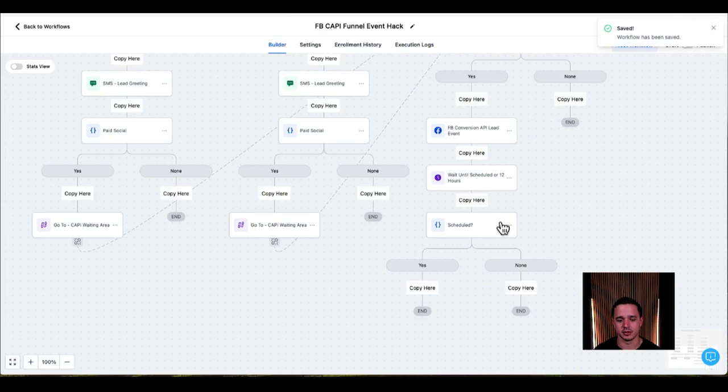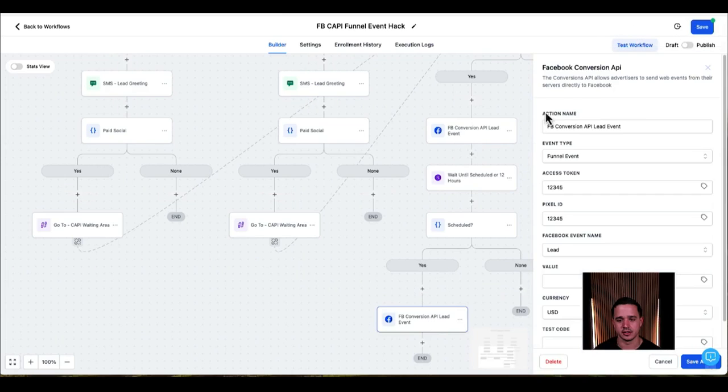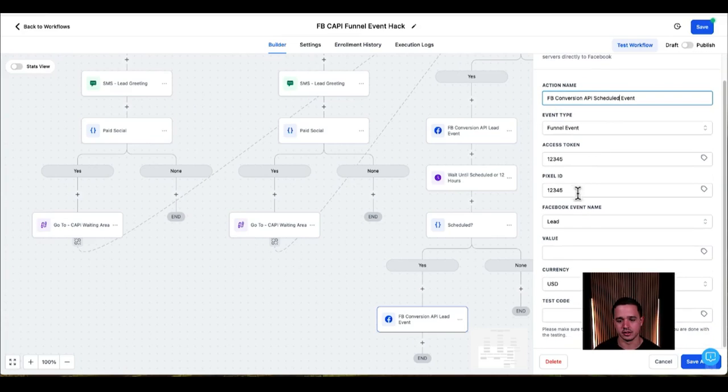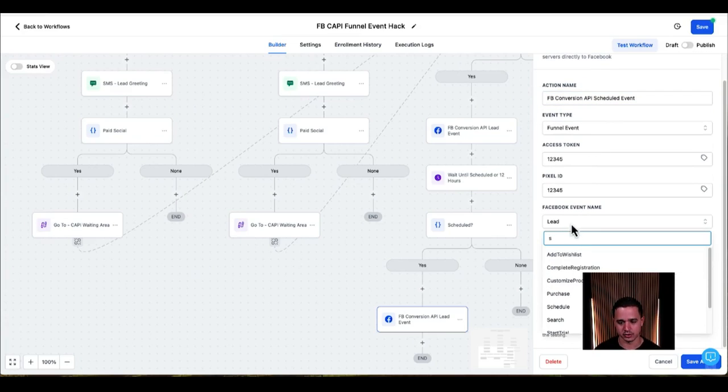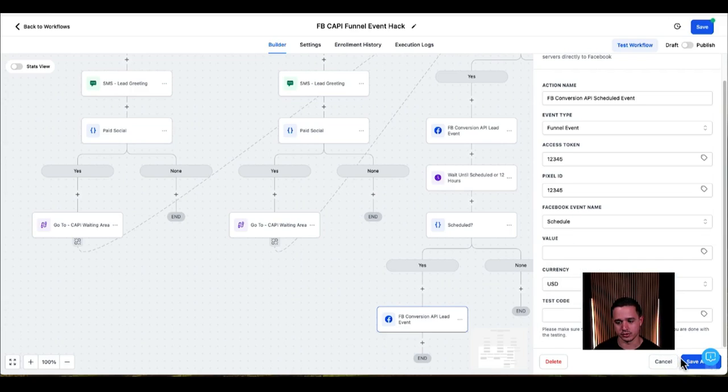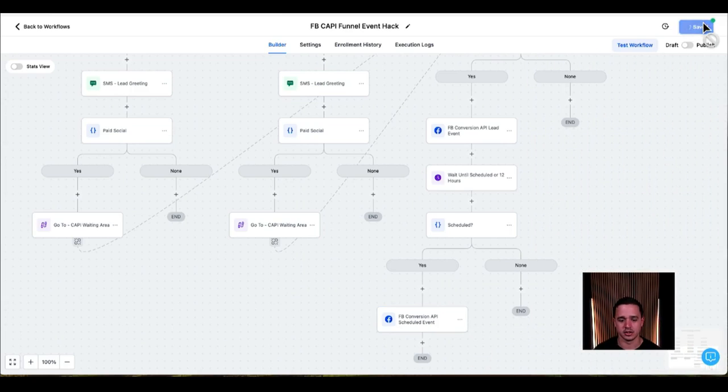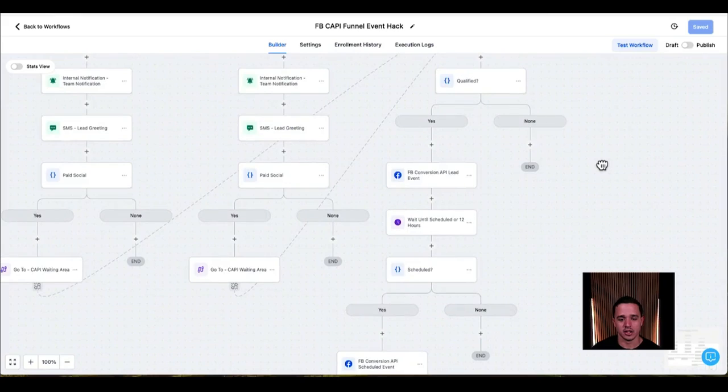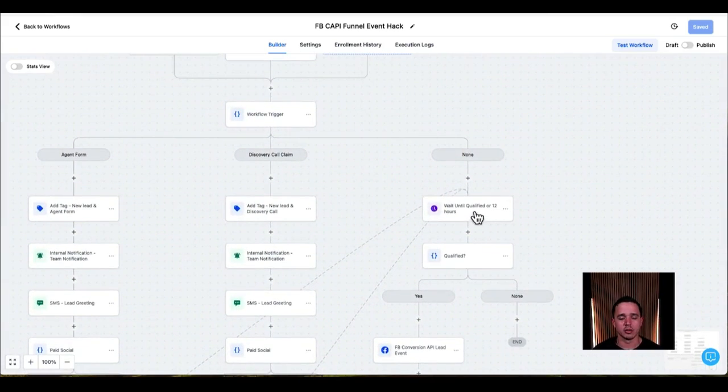Now I am going to copy this action here. And let's say scheduled event will come in here. We'll look for schedule and we'll send that to Facebook. So if we're optimizing our campaign based on appointments scheduled, then this is the way to send those events over to Meta. Now you might be asking, yeah, Justin, but you didn't talk about how the lead got the qualified tag to begin with or the scheduled tag to begin with. Now, that's a good question.